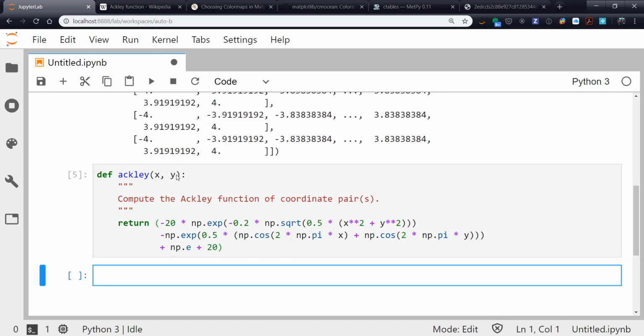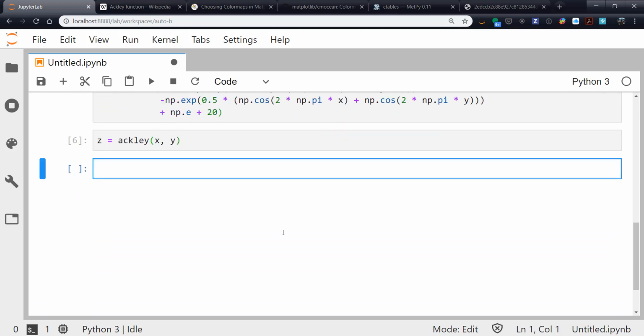All right, so there's my Ackley function. The main thing to notice is that I used parentheses to avoid using line continuation characters when I did my line wrapping. And I'm using things like np.pi and np.e for physical constants instead of typing in approximations. All right, so now let's compute the Ackley function over our grid, x and y. That ran very fast.